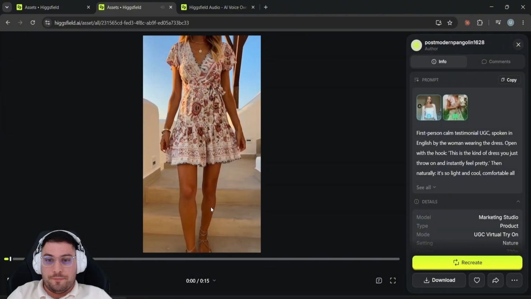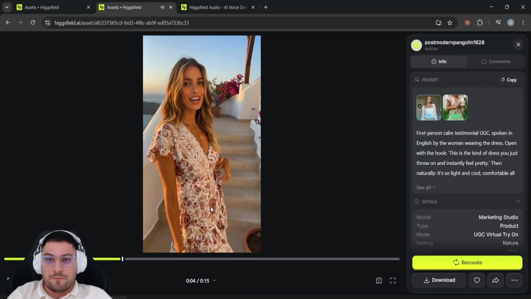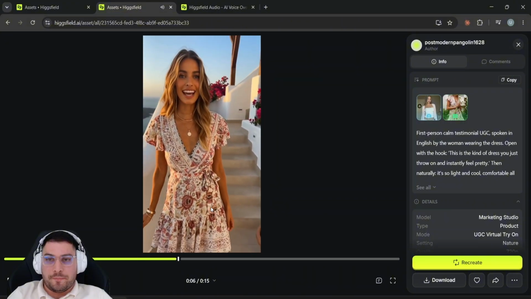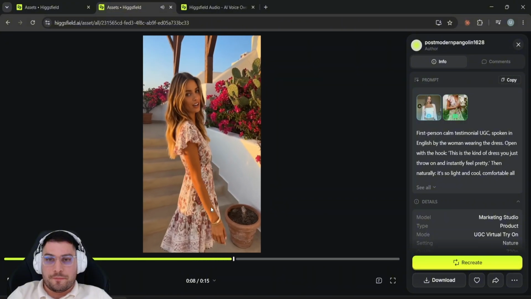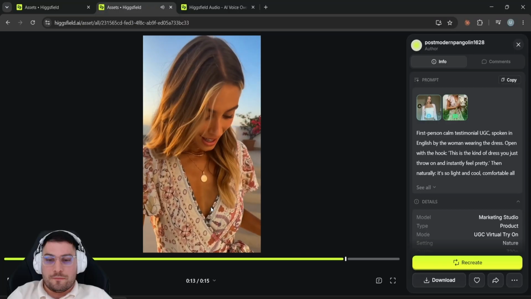Let's watch it. This is the kind of dress you just throw on and instantly feel pretty. It's so light, so cool. I've been wearing it all day and honestly forgot I had it on. Perfect for holidays, warm evenings, any of it really.